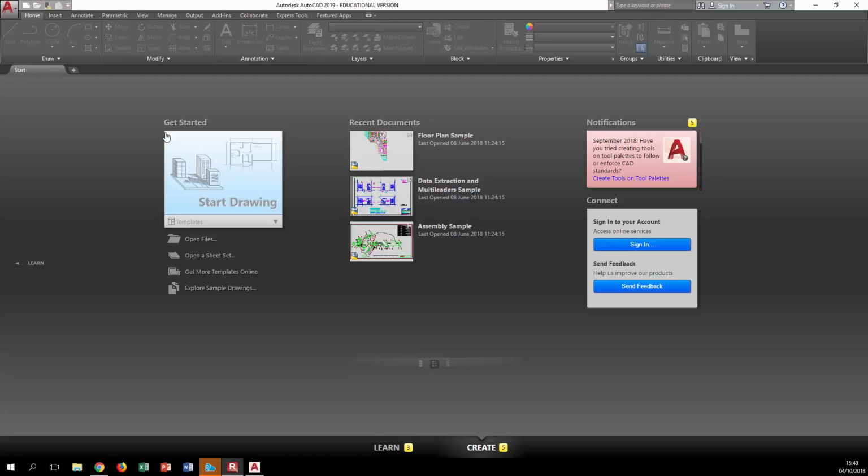Welcome to the AutoCAD tutorial. In this session we will be introducing the basic tools of the user interface. I'm using AutoCAD 2019, but you can use any others as they are very similar.